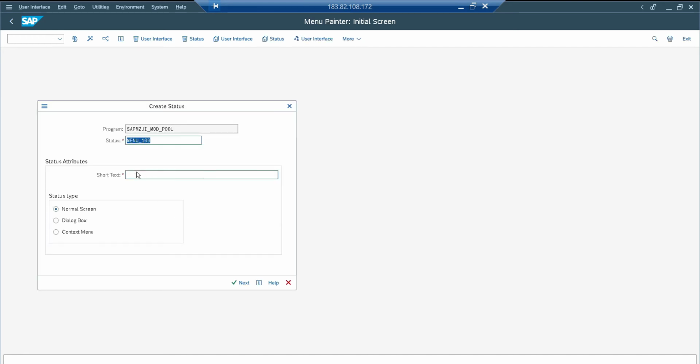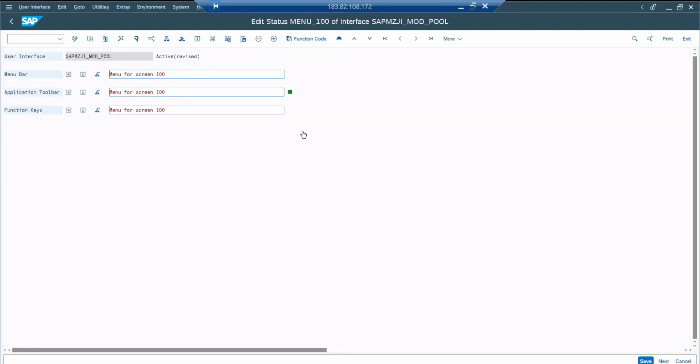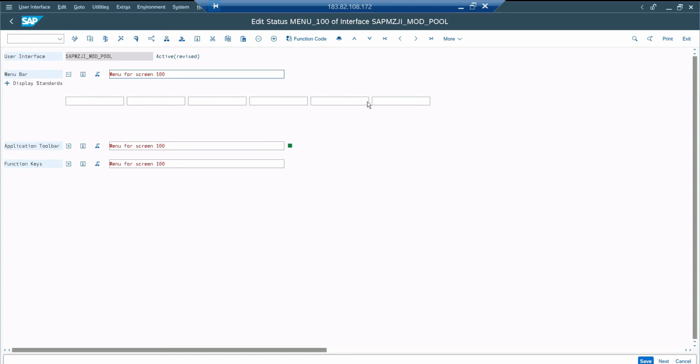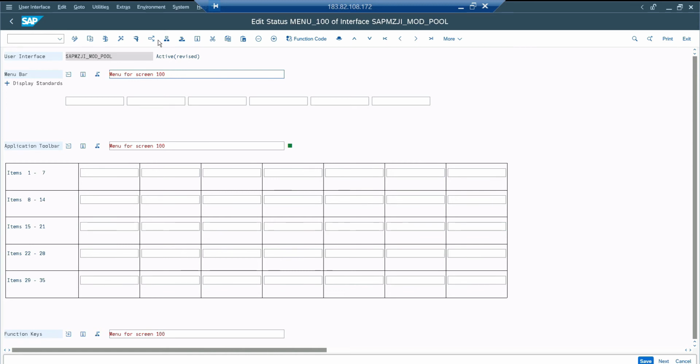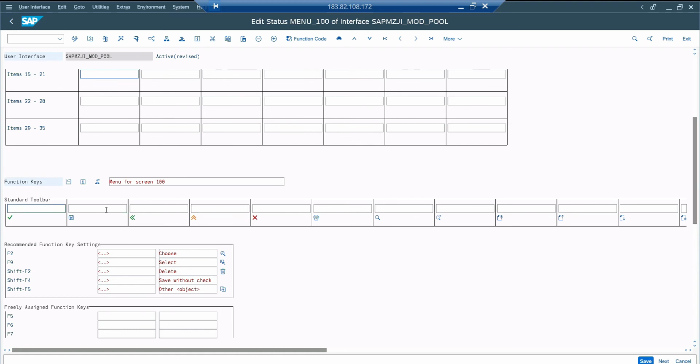Short text: menu for screen 100. This is a normal screen, meaning I'm creating a menu for the normal screen. Just click next, and this is the place where you're going to design all the menu related things. The first one is the menu bar, wherever you're going to design the menus, and the second one is the application toolbar. This is nothing but the application toolbar, whatever buttons you want. And the third one is the function keys along with standard toolbar buttons. So here you can see standard toolbar buttons.